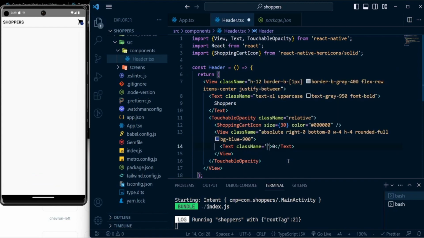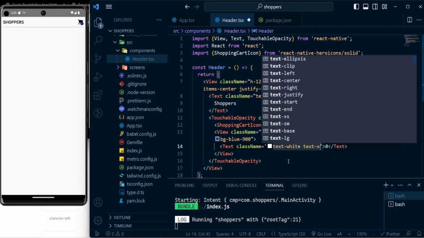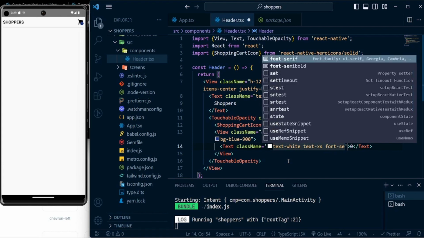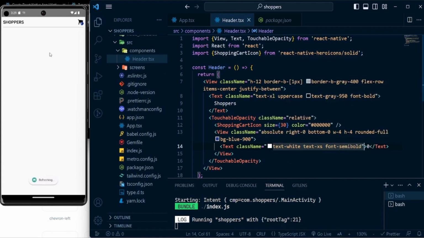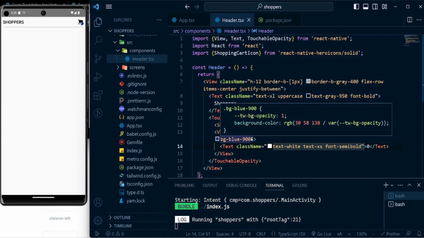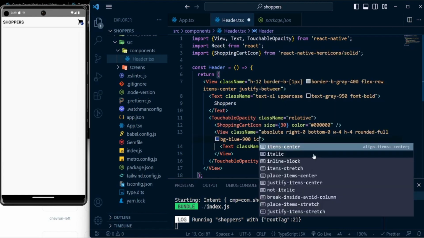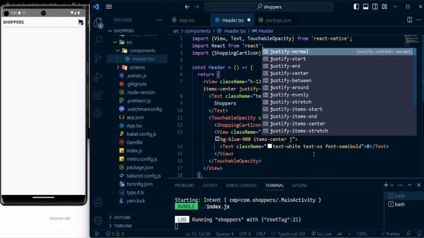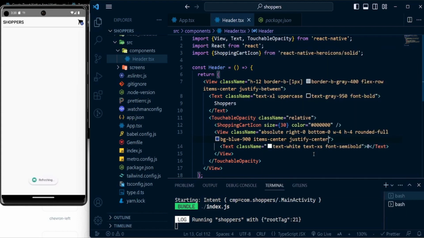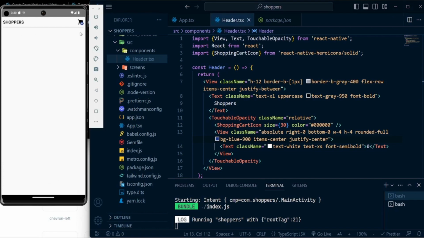It's just because we need to give the text a color, and also the text XX, and the font will be semi-bold. So the text we can see, but it's not in the middle, and by default it's in the flex. So what we're going to do is put items-center and justify-center, and it will be in the middle. So we have our logo, we have our card icon.